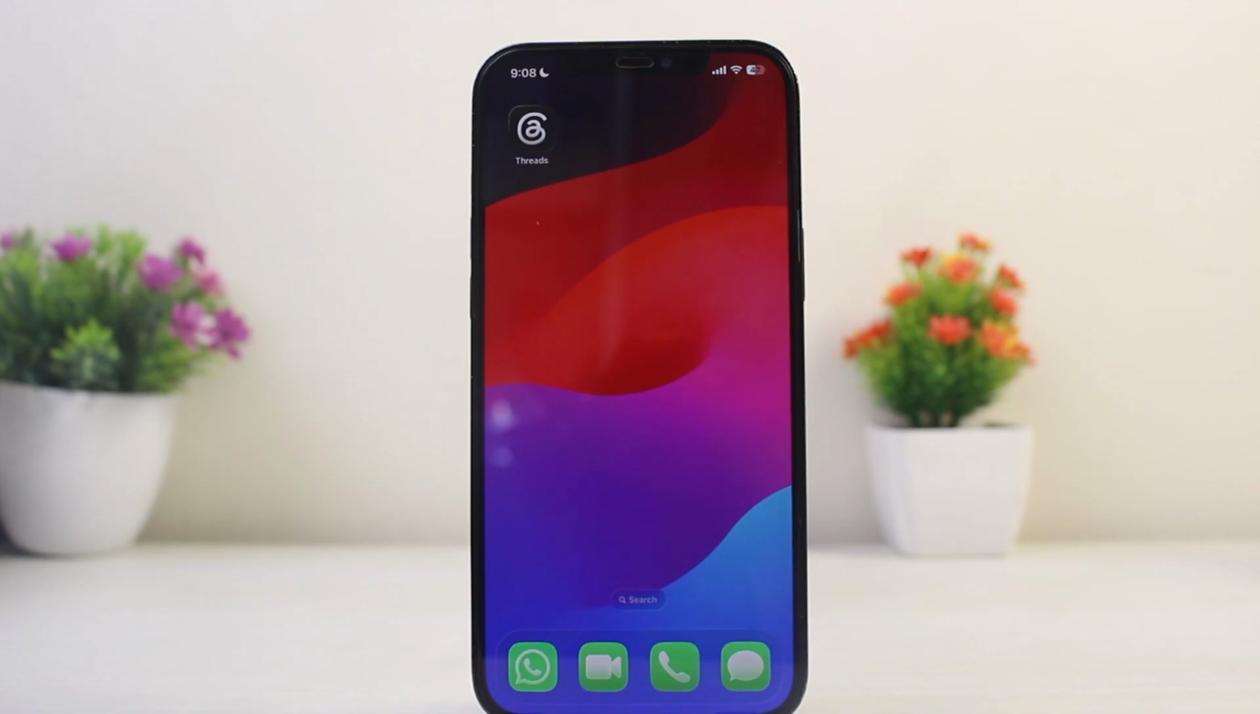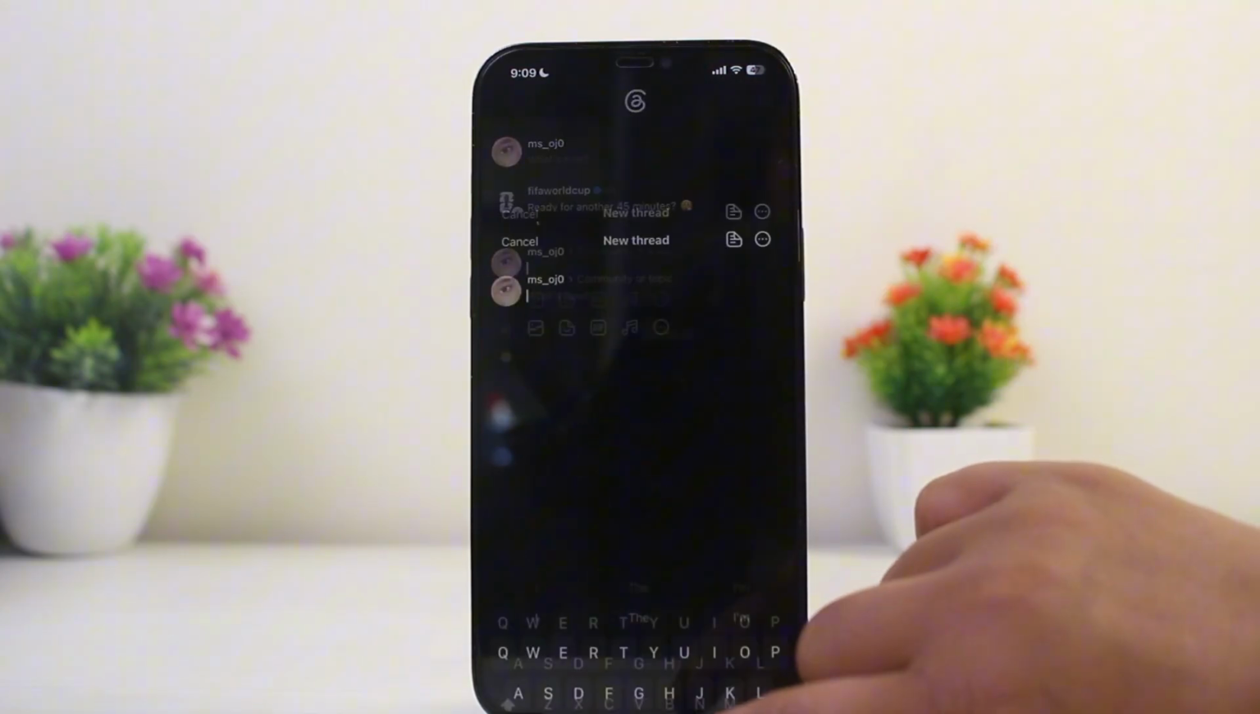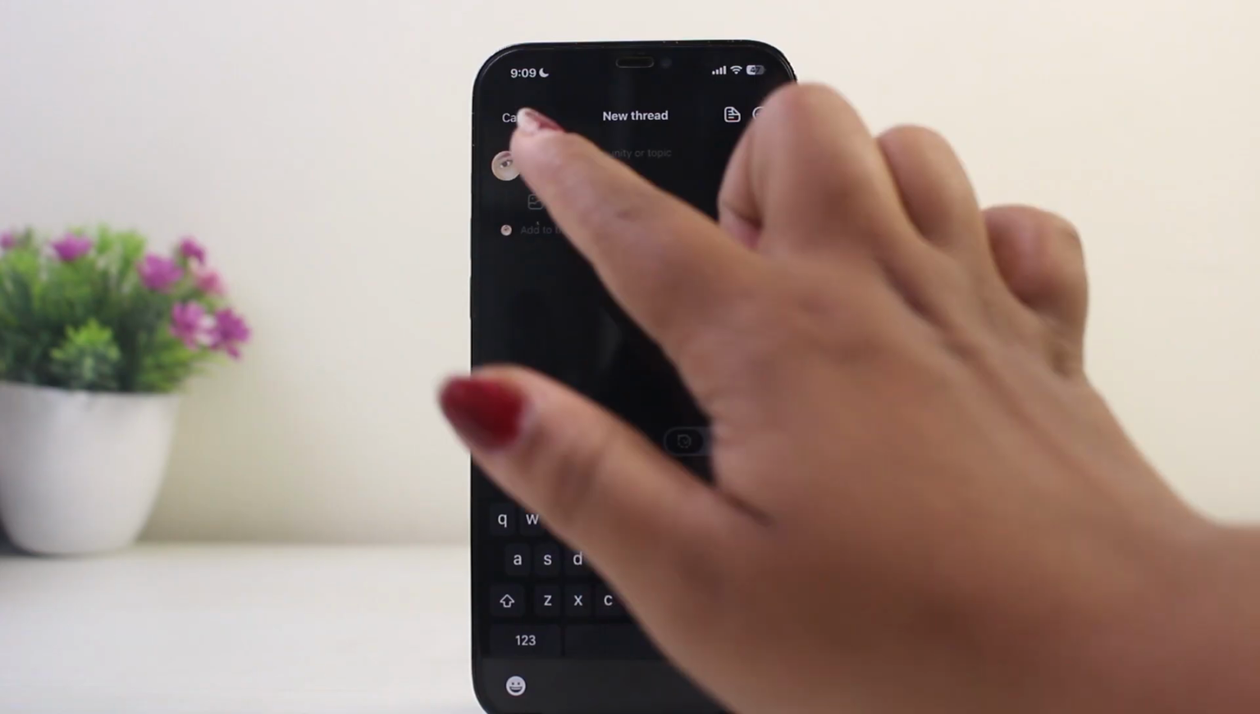How to use Threads to cross post to Instagram. So in order to do that, first of all, let's open our Threads app, and in here let's try to create a thread. So for example, I'm going to write something like this.